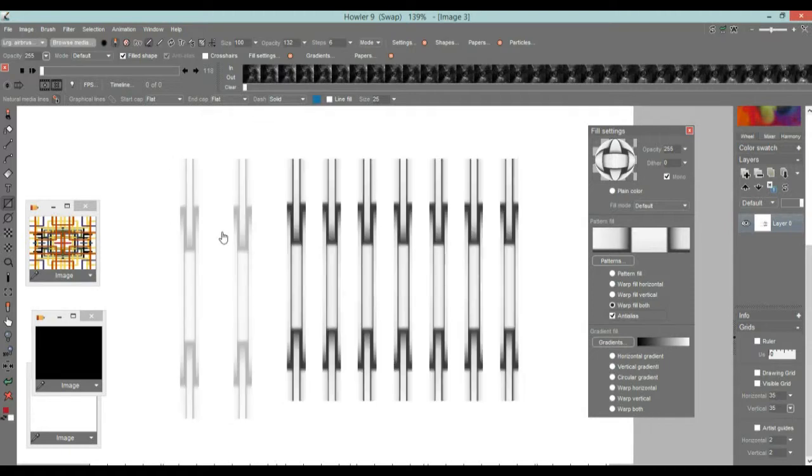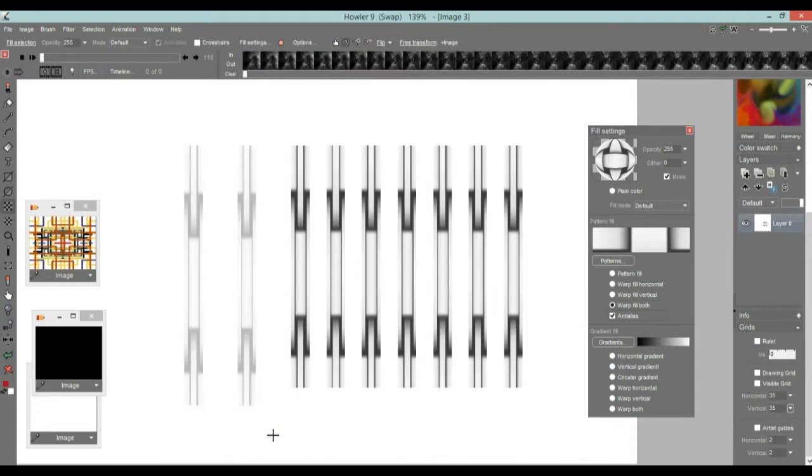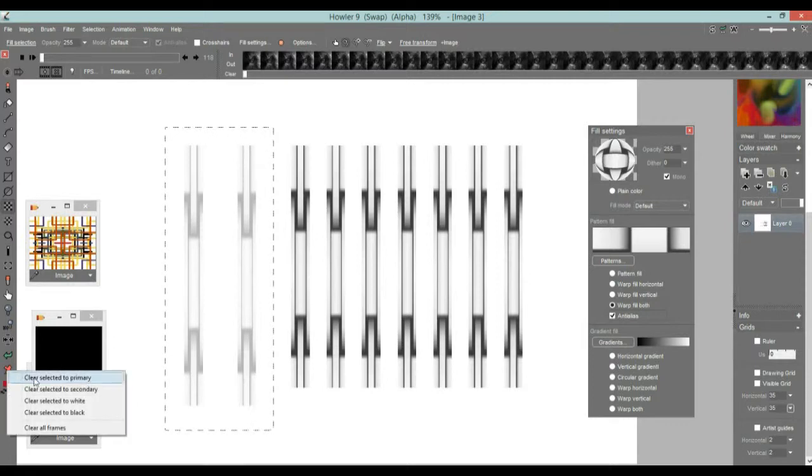Now, how would we erase that if we didn't want this part because it would be in our way? What we could do is use the rectangle tool or the selection tool. Let's use the selection tool, for instance, and select this part and then erase it. We can right click on the erase tool, the clear tool, and say clear the selected with the primary color. Now, what is our current primary color? Well, we'll find out. Let's go do that.